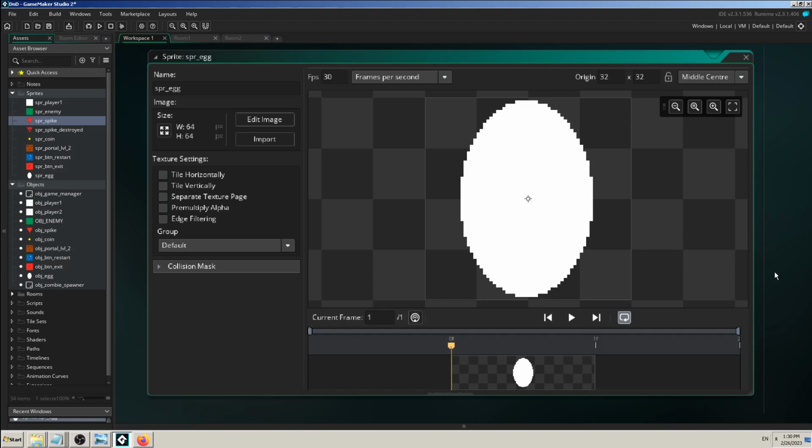That's what we're going to do now. So my origin is in my middle center. I don't want to change that. I will click on edit image, but you can also import animations. We will learn that in a different video. And let's finally start to add some kind of animation.